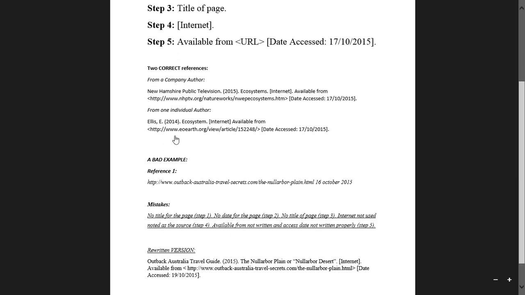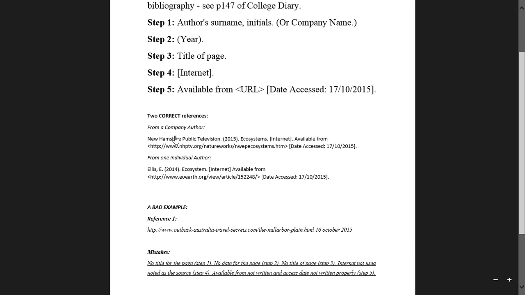So here is one example that I'm going to show you. This was something that somebody had written down as one of their references. I'm going to show you how you would have done this. Just looking up here, look at the steps compared to what we've actually got. First of all, we've got the URL and we've got an access date. But that is all we are given. We have no author, so that's step 1, not there. Step 2, there's no date for the page that was given. Not in brackets, nothing's there.